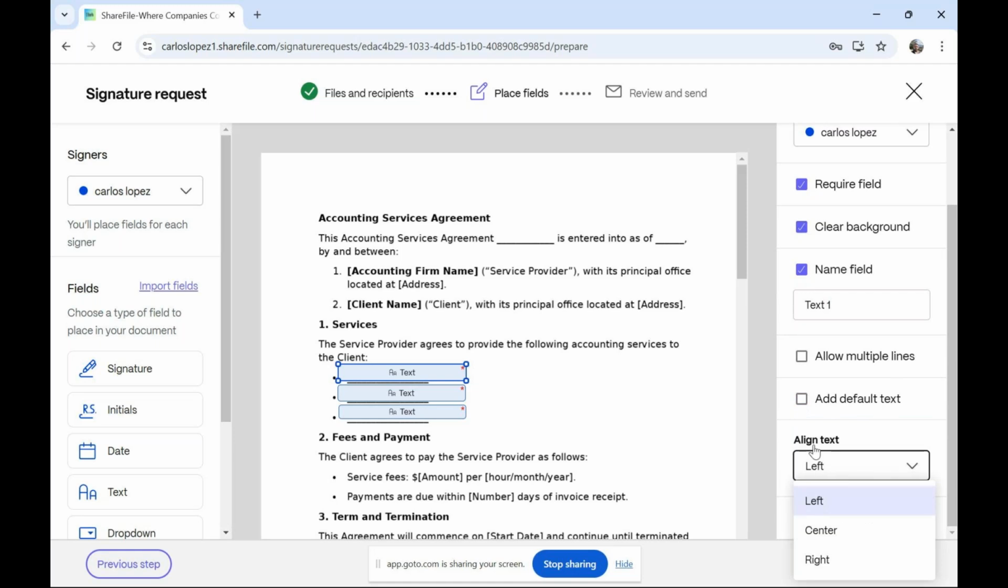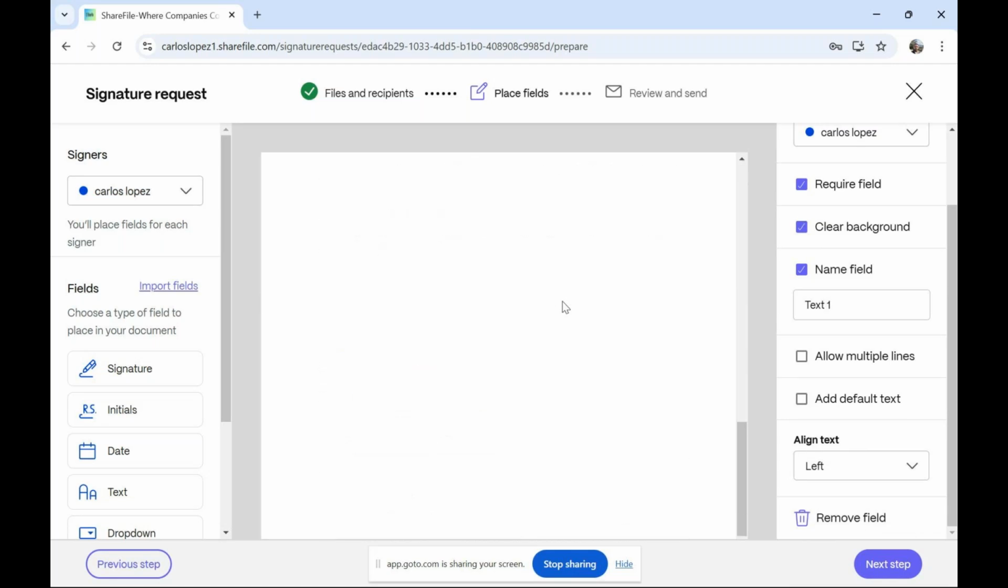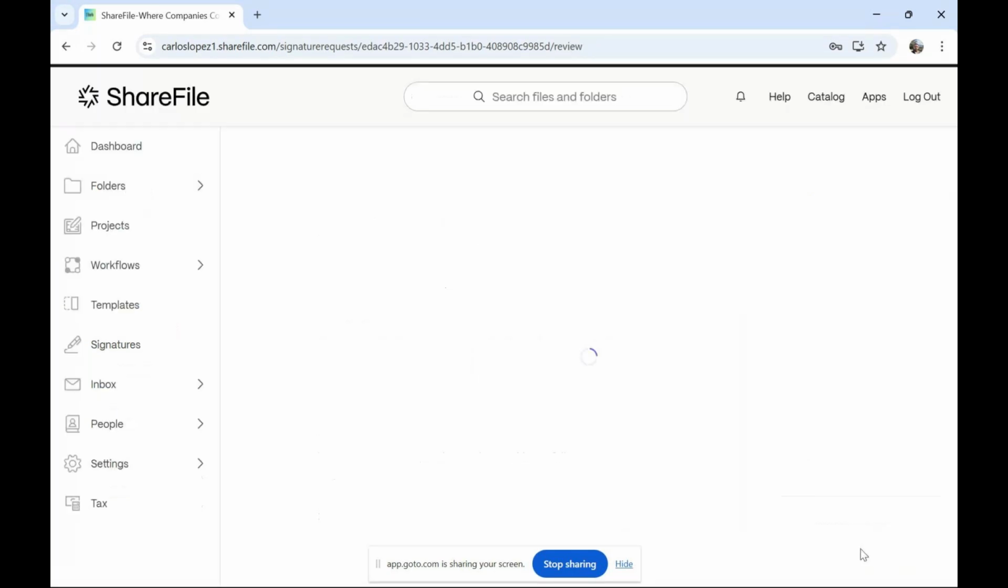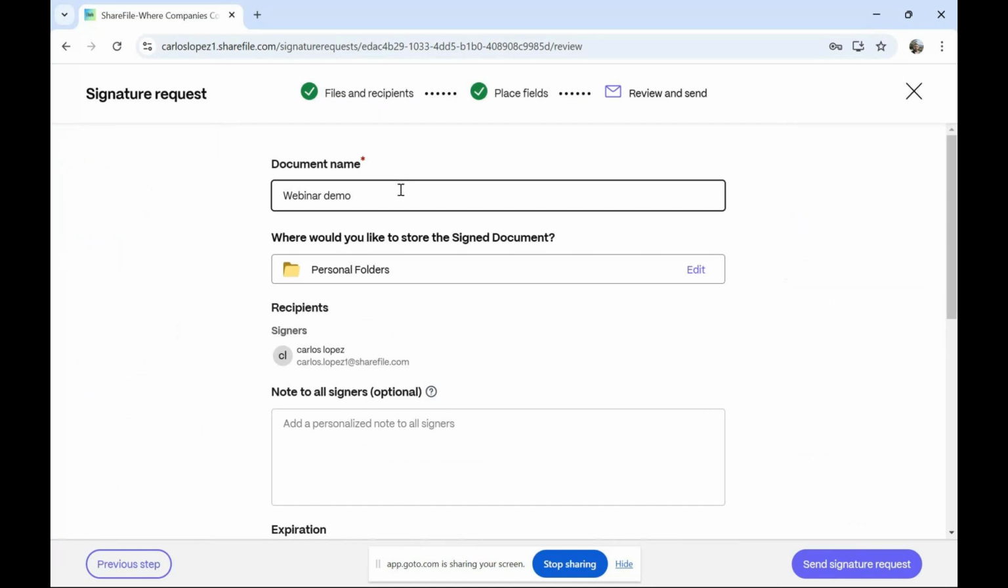You also have the ability to align the text in the field, whether you want it from left to right, center, or from right to left, or you have the ability to remove the field. You can do all this right here. By clicking next step, once it's finished, you'll have the ability to name the document. In this case, let's see, we'll leave it as it is.